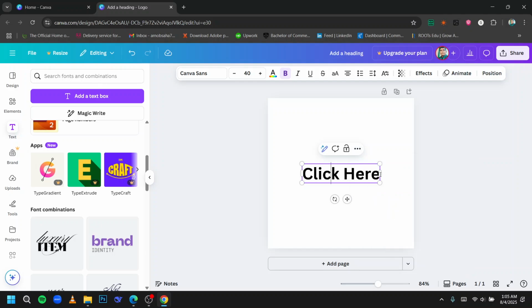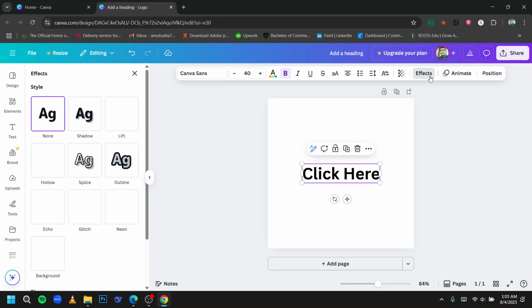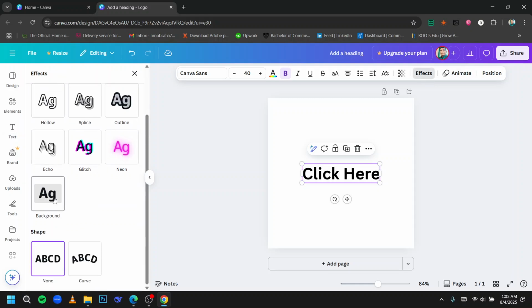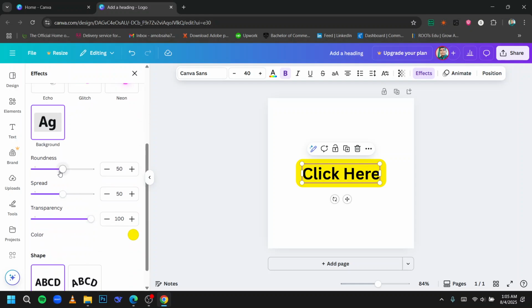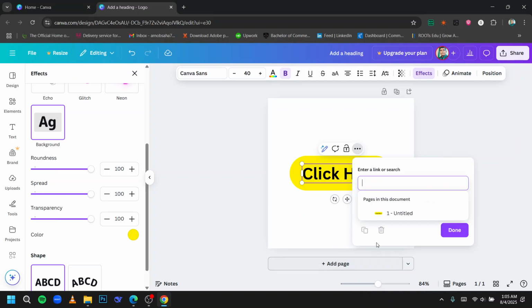But if you would like to make it look like a button, what you can do is go to the background option from here, click on this and then select effects from here. Then here you will get the option of background, and you can select the roundness, like make it just like a button. And then, as I said before, simply click on the three dots, then simply click on the link.